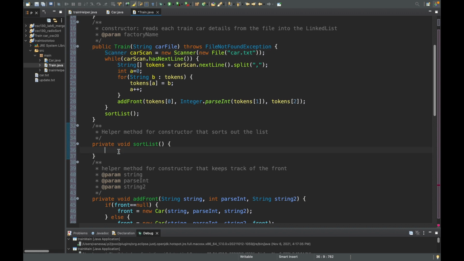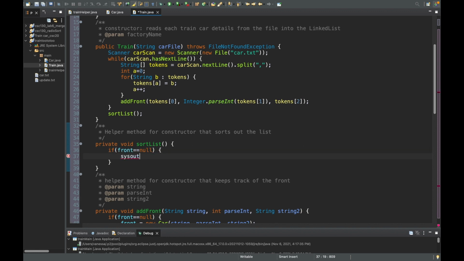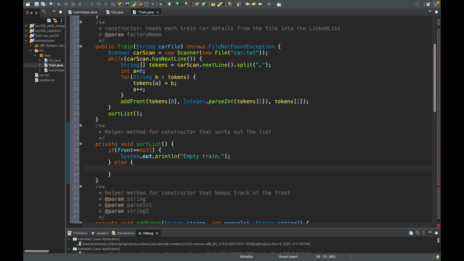So in our sortList, we first need to see if our front is null. If our front is null, that means we're just going to have an empty train, and then we could just return this. It's always important to see if our front is null. So we'll be inside of here, and we can just do a sysout.println where we print empty train. Otherwise, we'll come down here and we'll fall in this else statement.